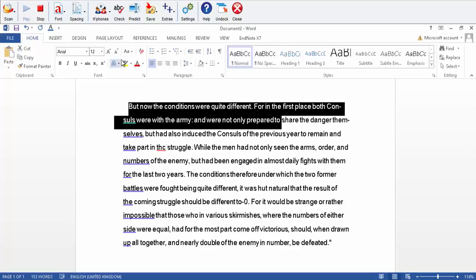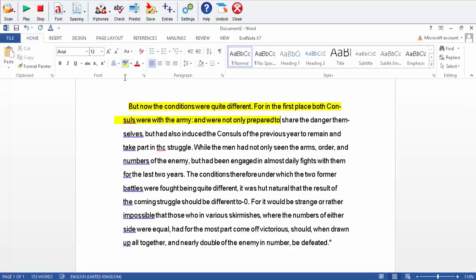But now the conditions were quite different. So you can see how powerful that option is. It's good on ebooks as well, so have a little play with that.